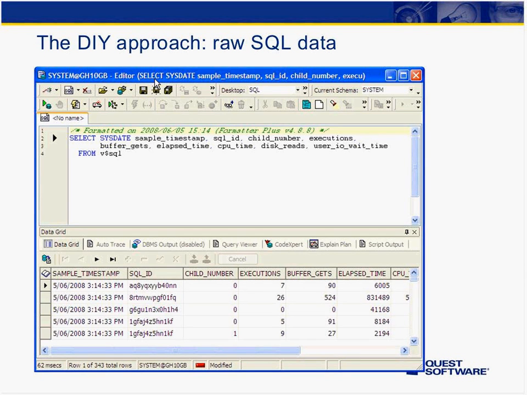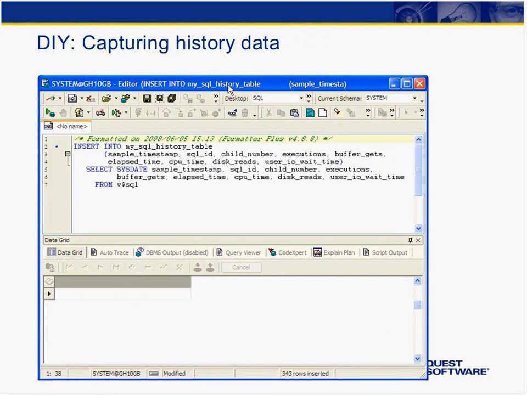So, what about the do-it-yourself approach? How would I do this if I wanted to? If I don't want to buy a tool and I want to just figure out how my SQL performance is changing over time. As we talked about earlier, all the data you need is in V$SQL. This SQL statement gets the timestamp, the ID, number of executions, the logical I/O as buffer gets, time, CPU, physical reads, information you can get directly from the view. You can take that information and save it and insert it into another table, a history to work from.